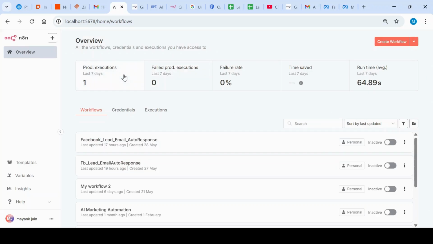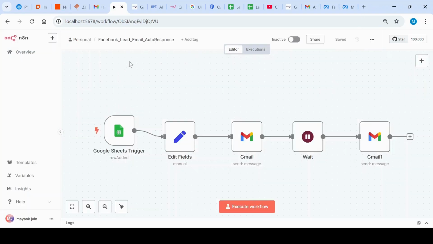Now what I will do is easy: you just need to create a workflow. I have created a workflow. Typically, as soon as a new row is triggered, a few important pieces of data required to send an email will be captured, and then an email will be sent along with the script. I have kept it as simple as possible for this particular use case.